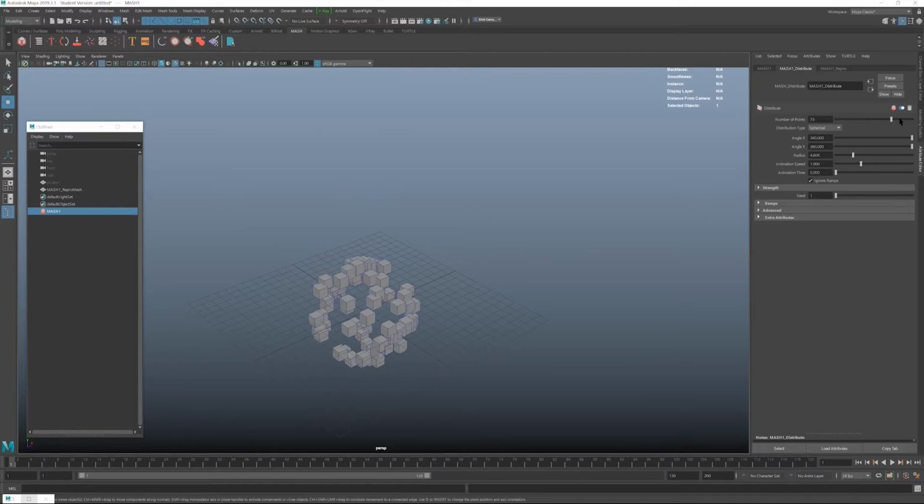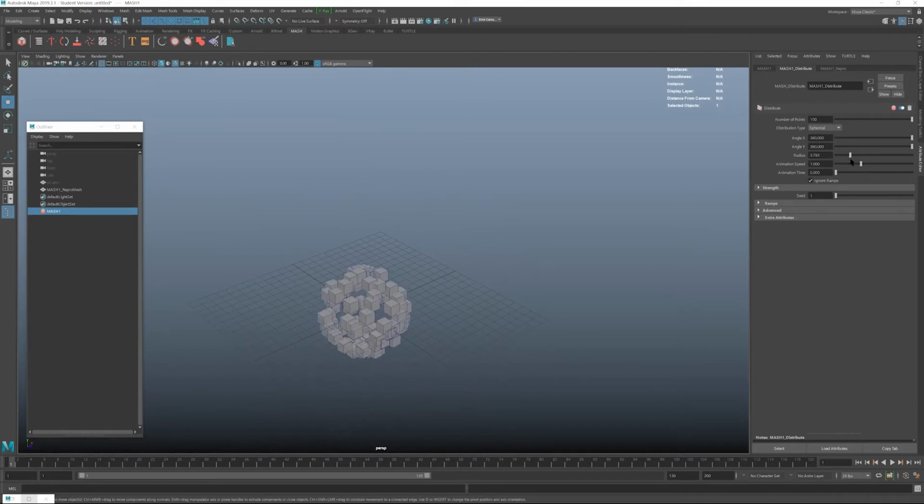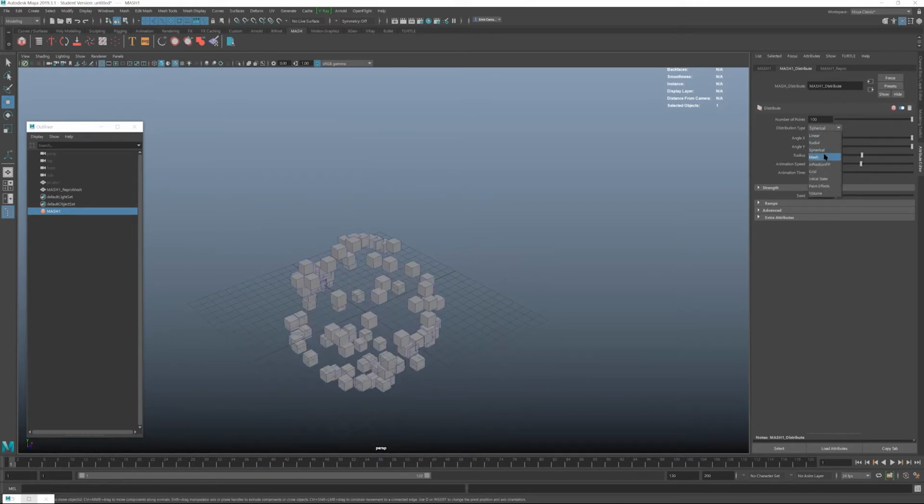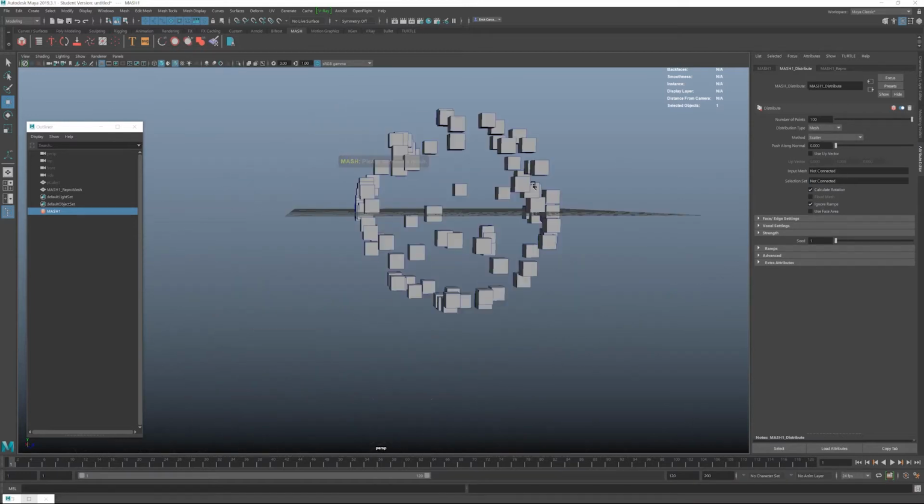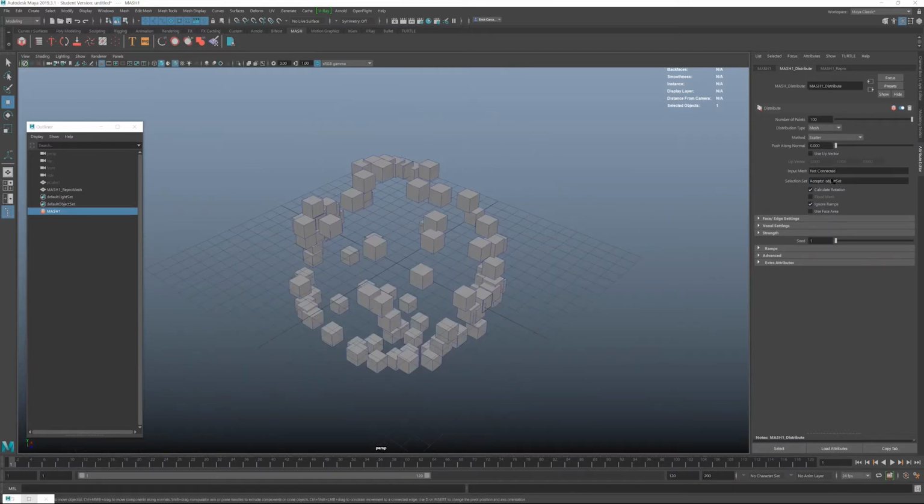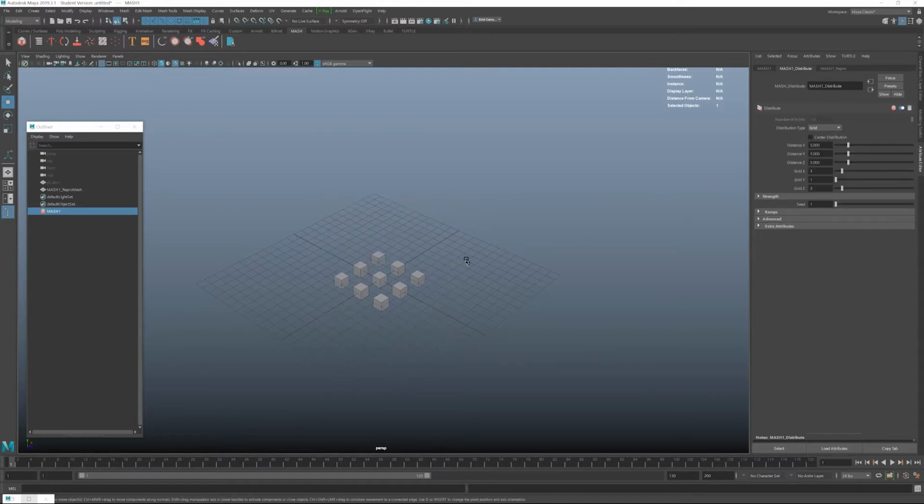In this case, the amount of points, or cubes in that case, matters to create a sphere. And this is the radius of that sphere. So I can fill this up like this. You can also have what is called a mesh distribution, and we'll get into that in just a little bit. So let's start with a grid.